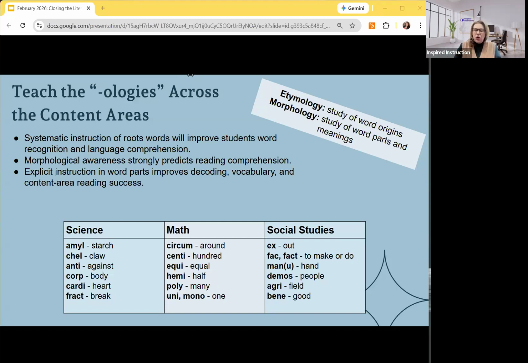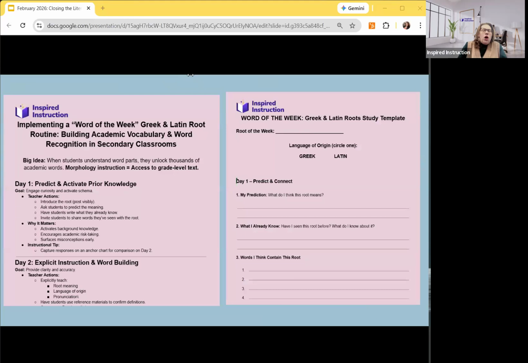So one of the things that you're going to be getting in your resource packet after the end of this webinar is the word of the week, Greek and Latin root word routines. So this is an activity that we created, and it's two parts. The first couple of pages is explicit, what do I do as the teacher to teach Greek and Latin roots to students. And you can do one root per week. So obviously you could pick one that is specific to your content area, and I'll talk more about that.